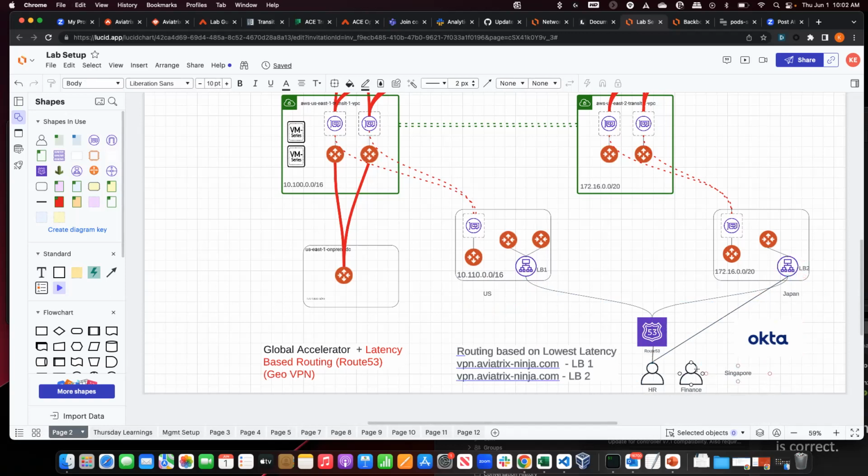What's nice, again, about the solution is if this user were to roam around and travel maybe to the US, he will use the same exact setup and might this time be pinned to the US. And the idea is if you create multiple setups globally, you will always ensure that users are pinned to their nearest location. Okay, so this is Global Accelerator and latency-based routing, or GeoVPN, in a nutshell.